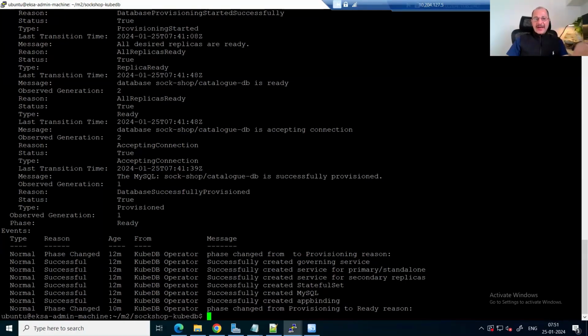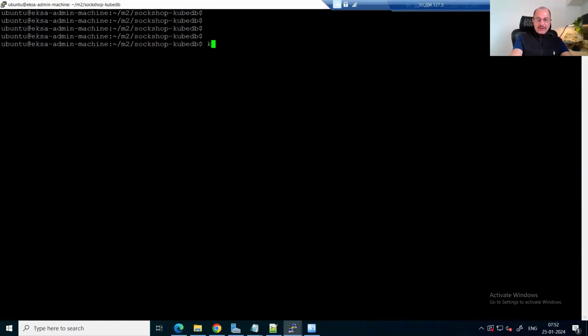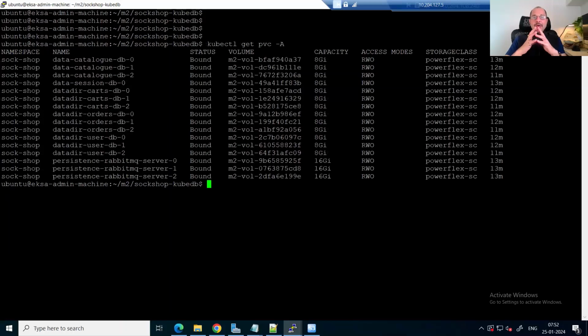And recall that in this, our secret has also been mounted externally, so it's a good success from all corners. Now let's look at the ingress part of it. Before that, let's look at the persistence. So now you can see that there is a host of persistent volumes which have been created on account of these database objects.